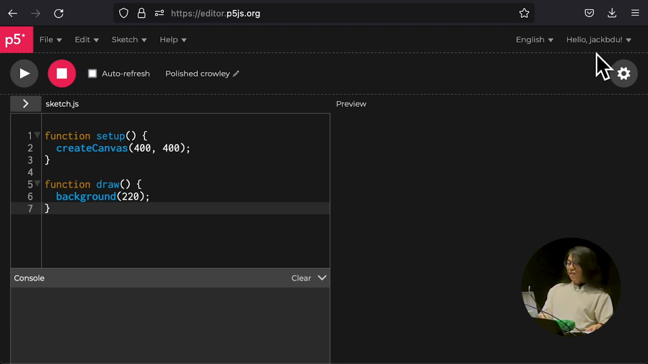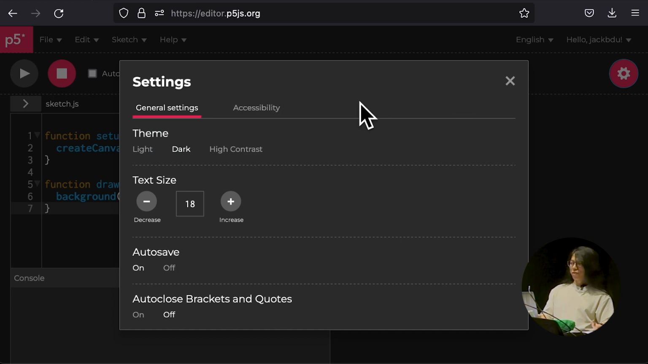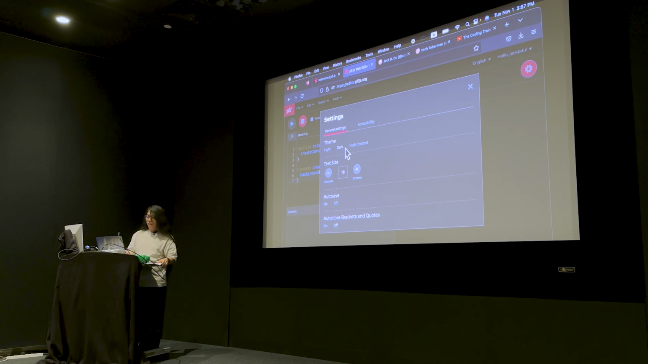And if you're logged in, this should show your username right here, and you can change to a different language. Then there's this gear icon where you can change the settings. If you're using it for the first time, it's probably a light background. When I'm coding, looking at the screen for a very long time, I really like a dark background. It's just a little bit easier on my eyes. So that's why I choose the dark background, and you can also choose different font sizes.